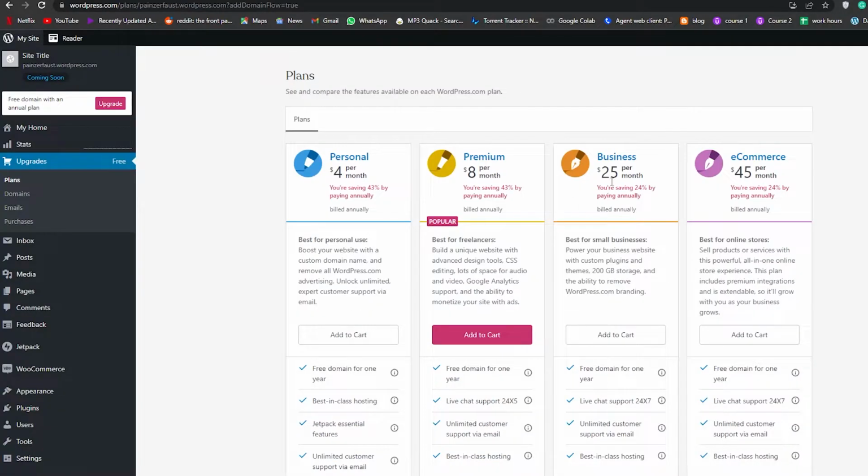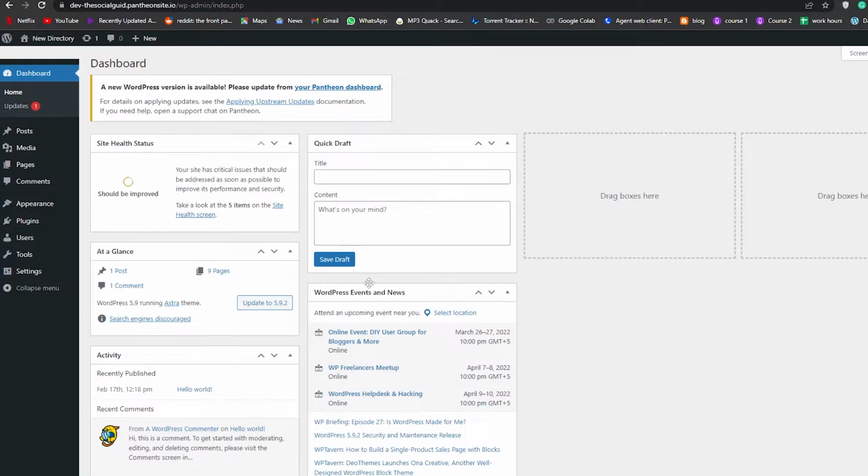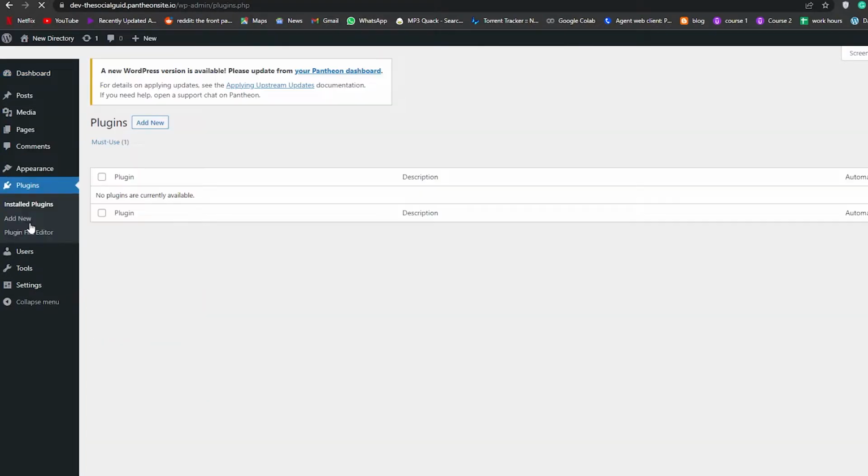You can either go with the $25 per month over here, or use Pantheon, or use any other hosting service to install WordPress on it. It all depends on you. So having said that, let's say that you have done it. You've already got yourself a WordPress website. What you're going to need to do is go into the plugin section over here, and add a bunch of different plugins.